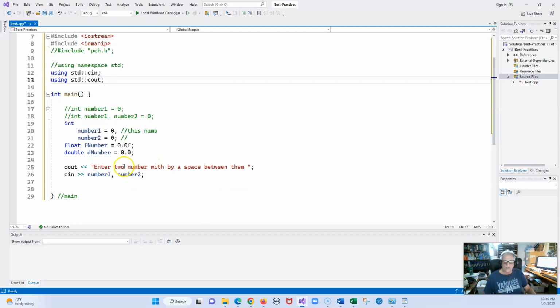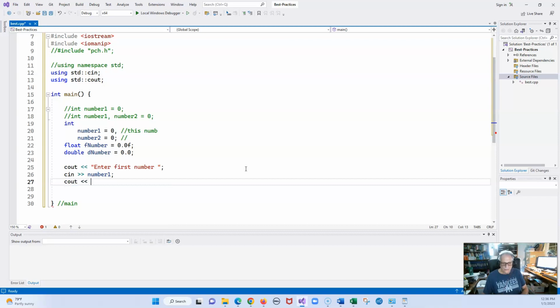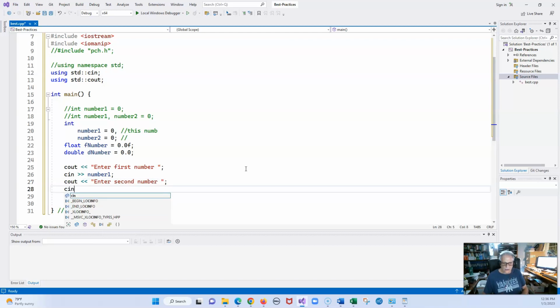Enter 2 numbers, enter number 1. And then we're just going to get cin in here. Later on, I'm going to do a video on alternatives to cin, some issues with cin, and whether or not you should use it. I'm more preferential to using getline for various different reasons, but cin works very well as well. So let's go and do enter second number. Notice the space here. And then we're going to do cin.